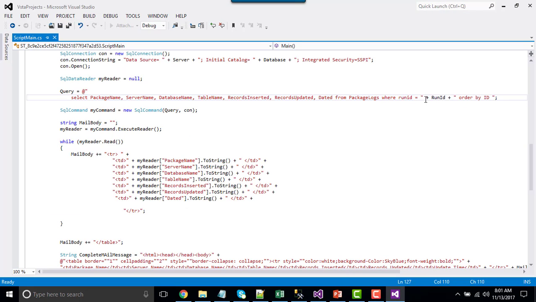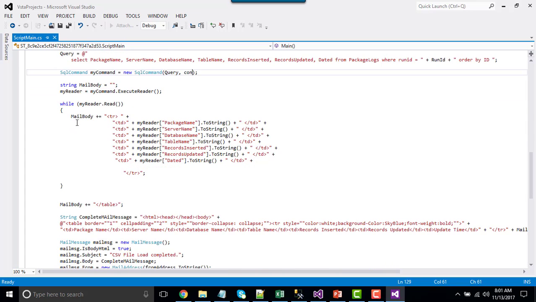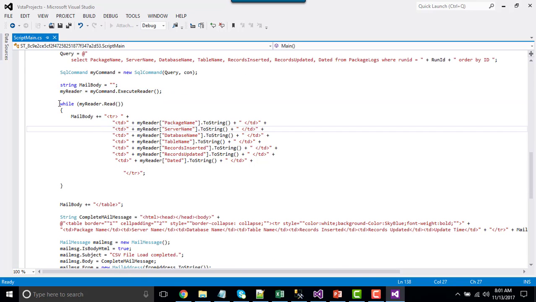Now I'm providing the value of run ID here, and then I'm sorting data based on the ID column, which is an identity column. This is the SQL command. I'm passing the query here along with the connection. Then I declared a mail body string variable, and then I executed the query, and this is the actual query where the data is getting appended to this variable from the SQL server.